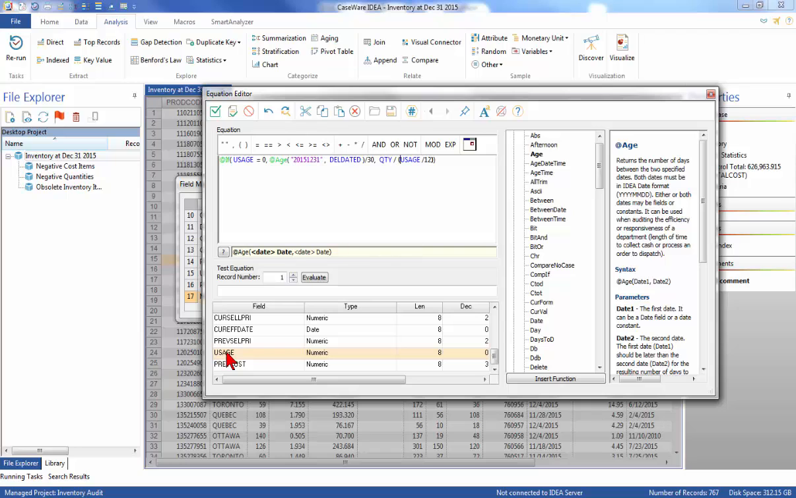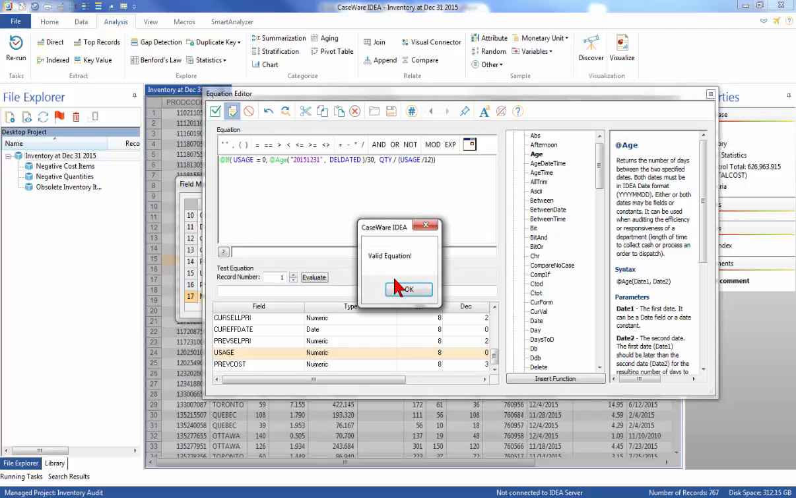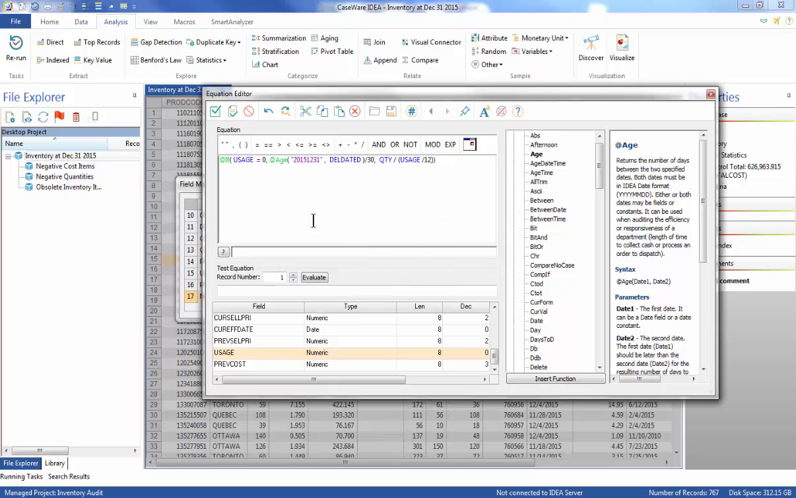We'll go ahead and validate that equation. Click OK. And before we validate and exit, let's go ahead and save that. Click the Save Equation button.